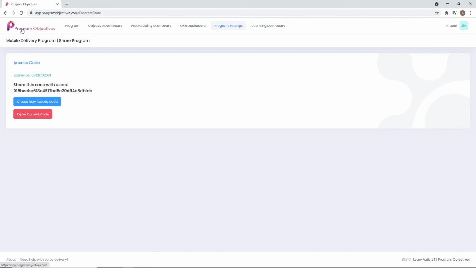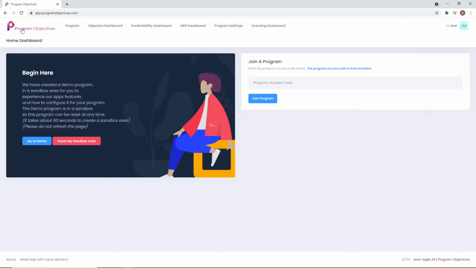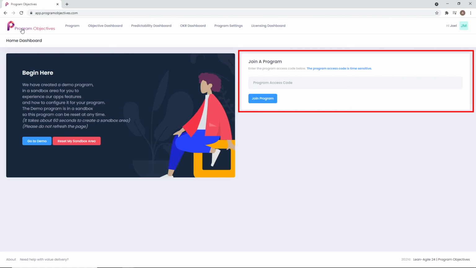So, where would a user enter the access code once they create an account? After creating an account, a user would enter the access code in the Join a Program widget found on the Home Dashboard.